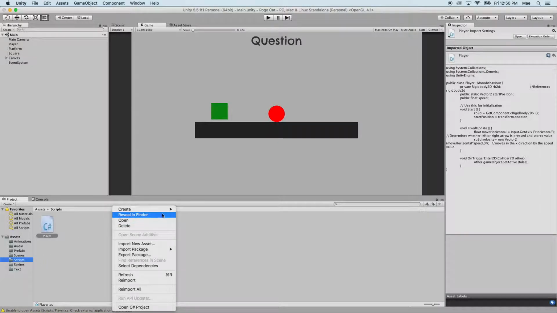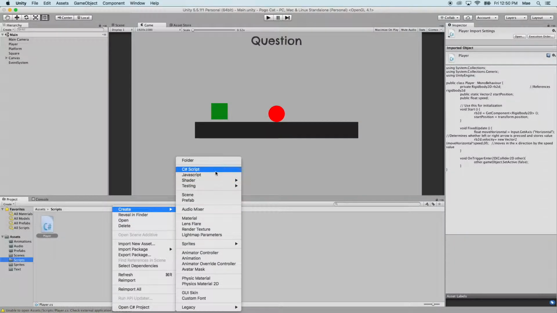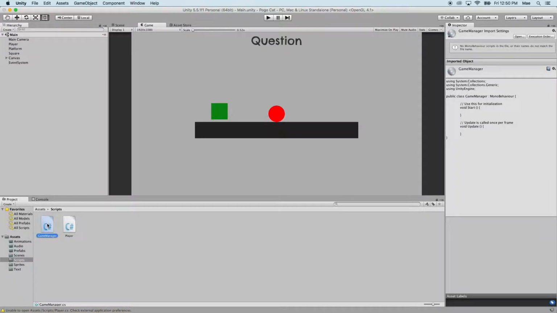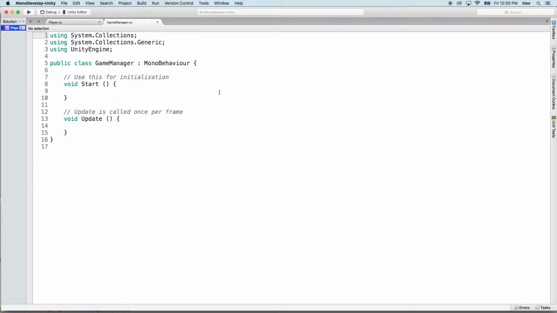So right-click in your scripts folder, and we're going to go to create and create a C# script and go ahead and type in game manager. Go ahead and double click to open it up. And now here we are in MonoDevelop.